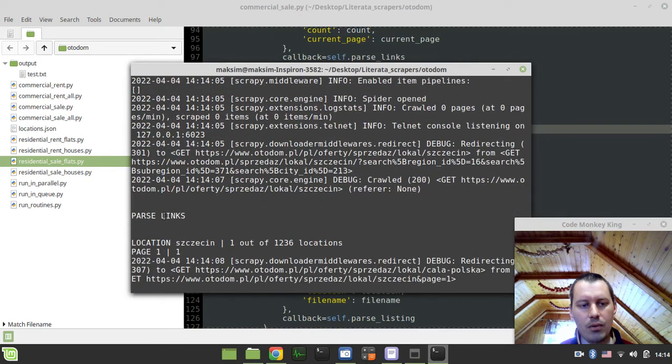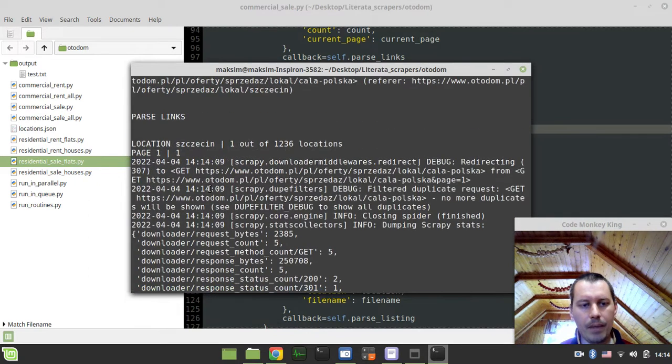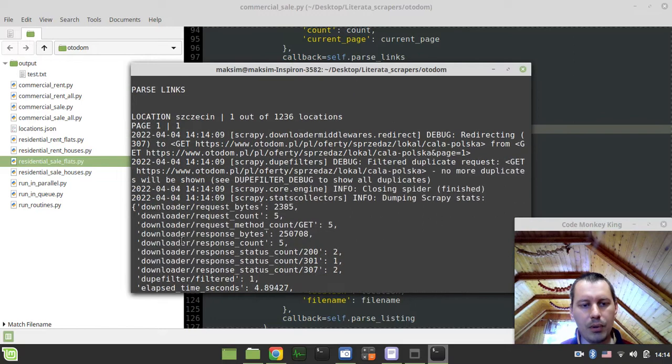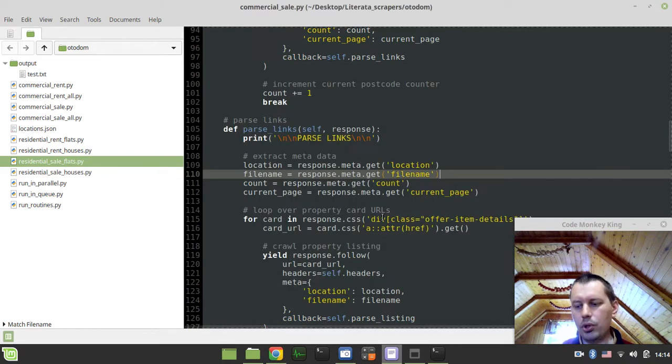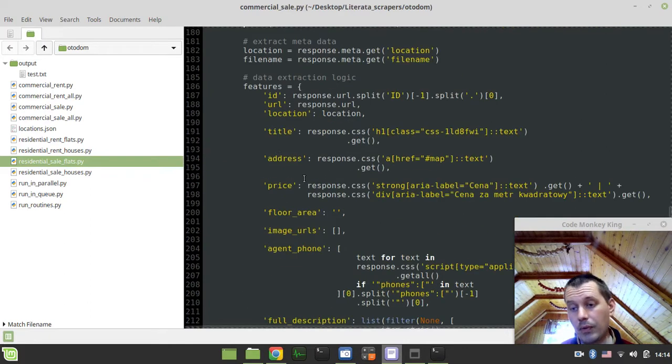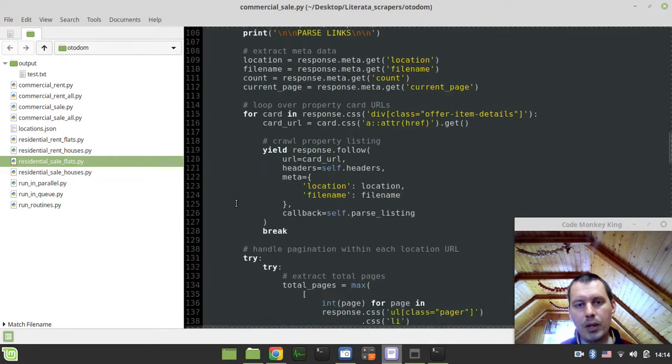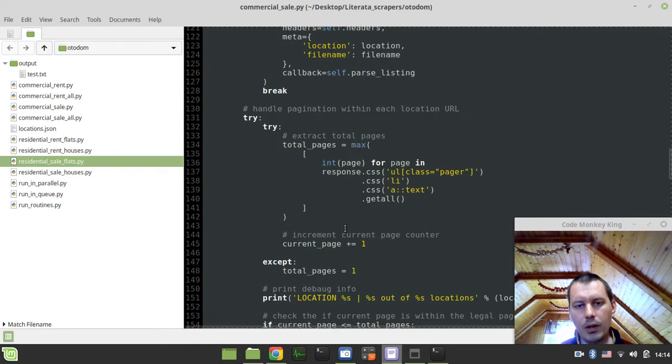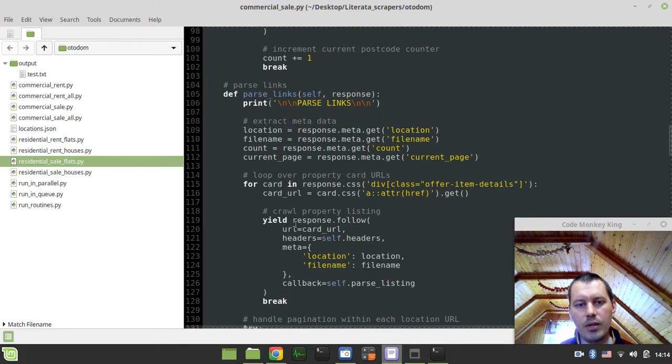Okay, so we do get into parse links. However, we want to get there twice, but we don't get to parse listing, which is down below and intended to actually extract the data from the target page. Which means that, not most likely, but definitely, we're not entering this loop in particular. So that means the card selectors are broken.